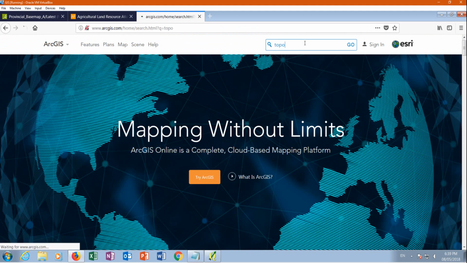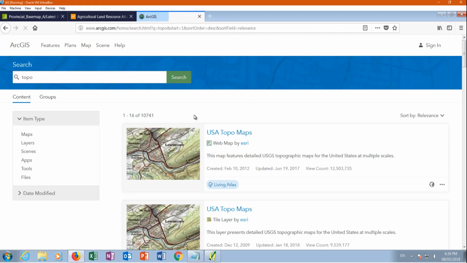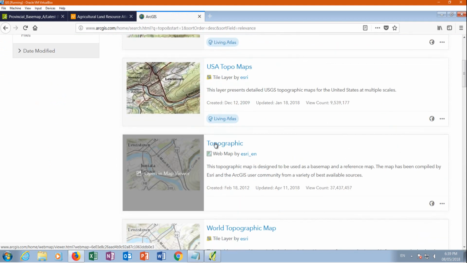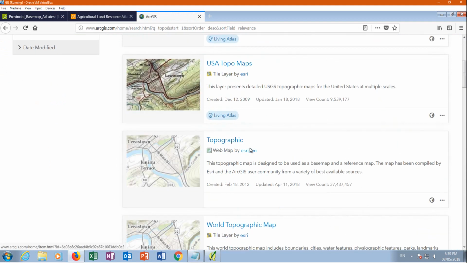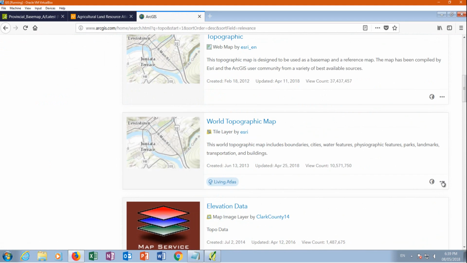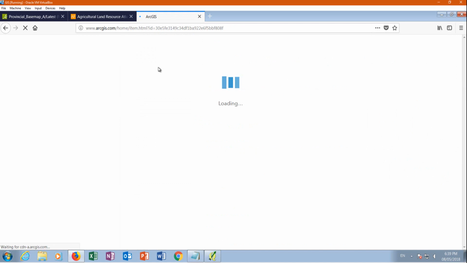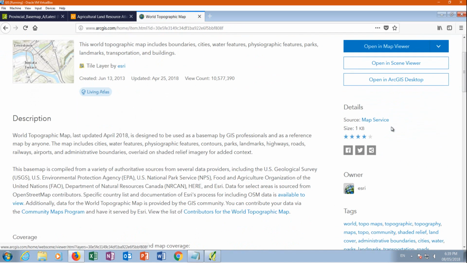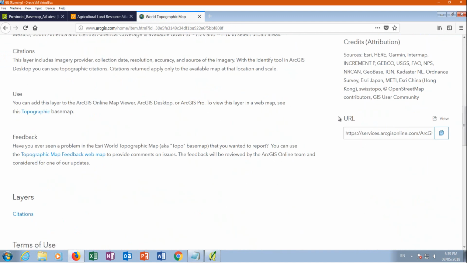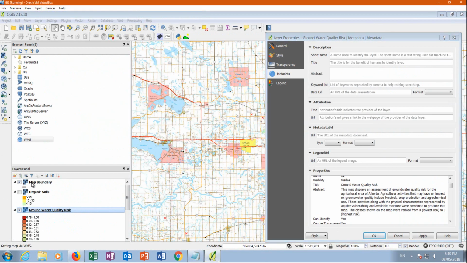That's for topography, and now I'm going to show you how to use it. Okay, that's a topographic one. We have to select this one, go here, click view item details. Here, if you go to the bottom of the page, you have to copy this link, clicking here. Now I'm going to remove all these layers.